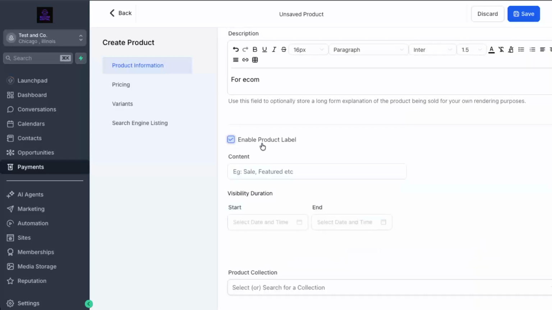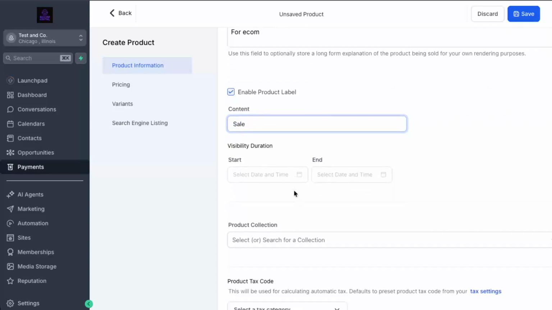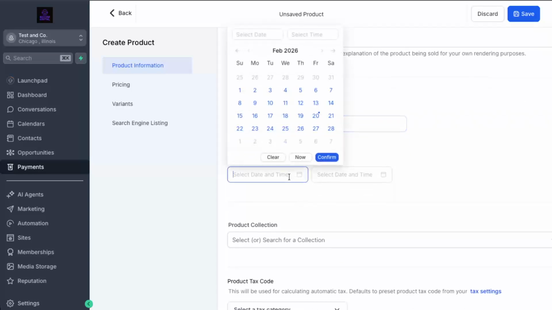Next, you'll see an option to enable a product label. Check this box if you want to highlight the product with a special tag like popular or best value. Then click into the product collection field to either select an existing collection or search for one. Collections help you group similar products together and keep your catalog organized.